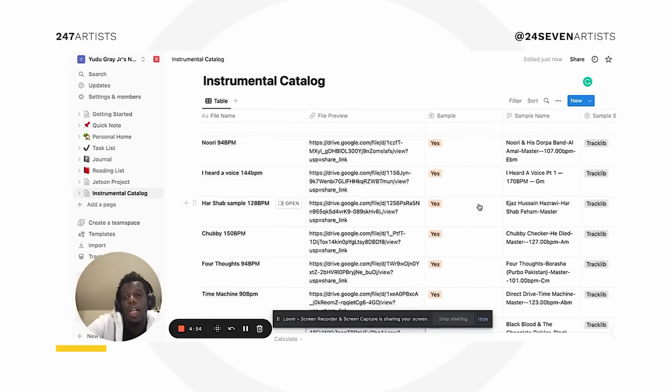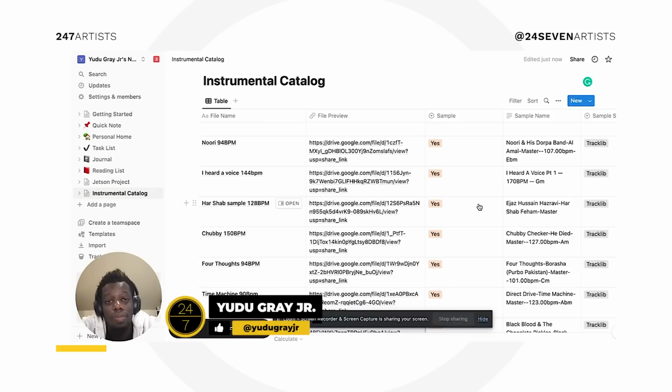This is more an internal document or internal database, but just a cool way that I use Notion. It took me less than 30 seconds to create this board. And it's something that I will use moving forward.